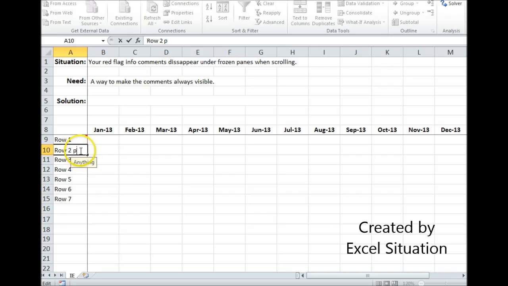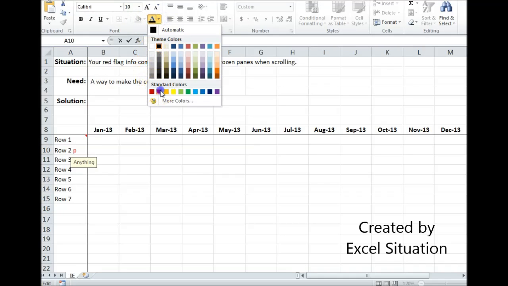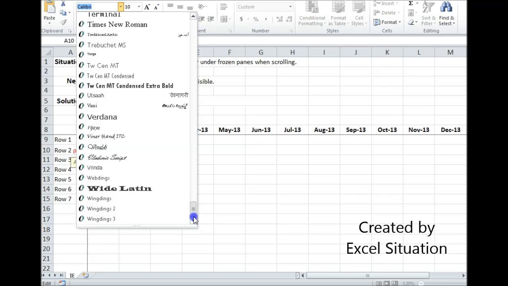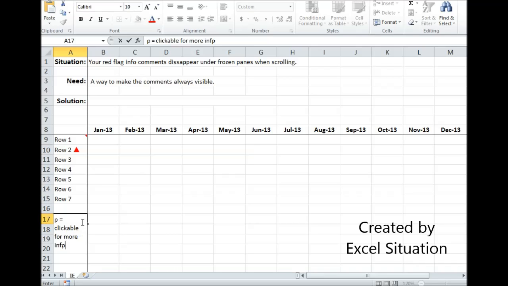I'm going to use a lowercase p, highlight just the p, change it to red, and change the font to Wingdings 3, because I know a lowercase p in Wingdings 3 is a triangle. Then I'm going to come down here and type in a footnote. P equals clickable for more info.